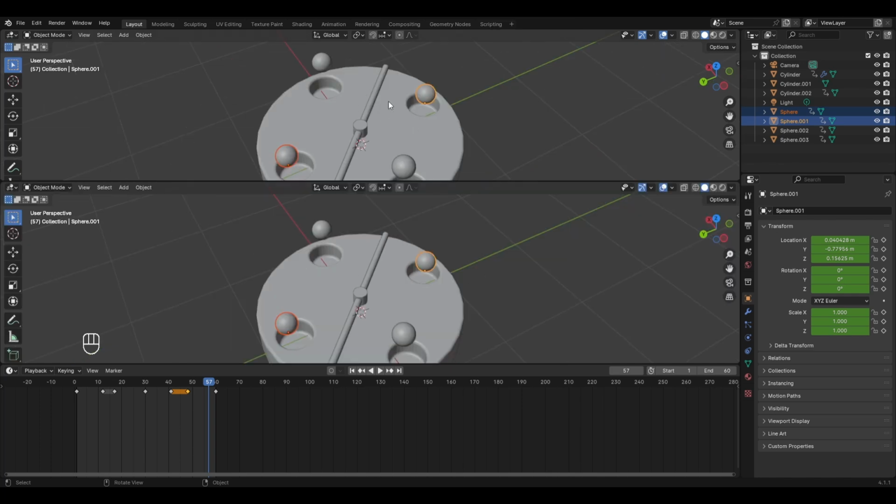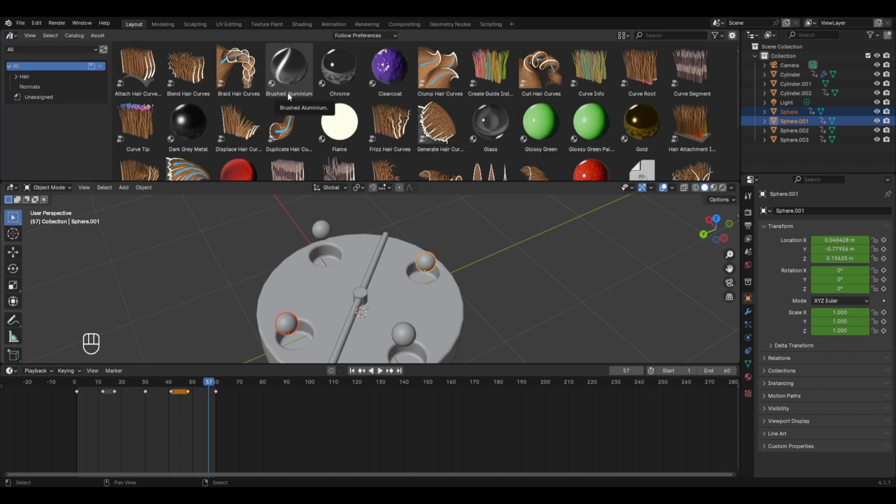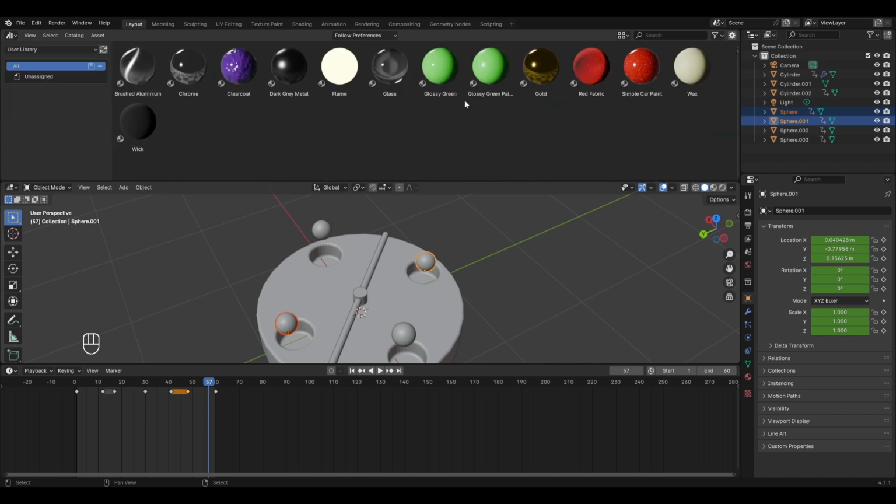Now to convert this into the material or the asset browser, click on this icon and select the asset browser. To view only the specific materials that we ourselves created, click here and select the user library. We created all these materials in chapter number 21 to 24 of this course, and also we'll be creating some more materials when we learn about advanced shaders further in this course.